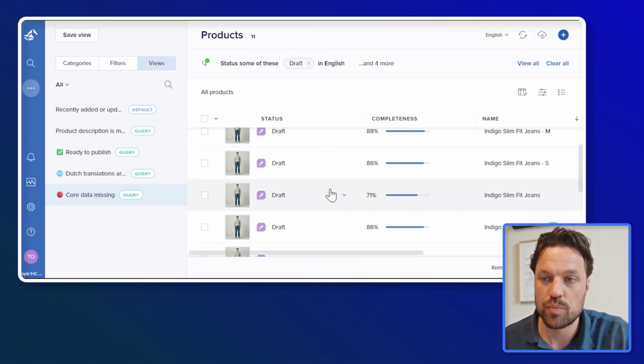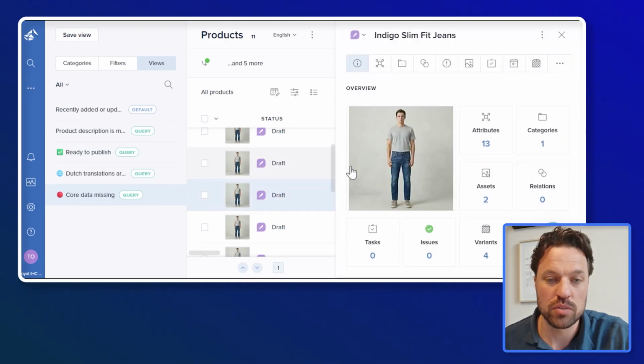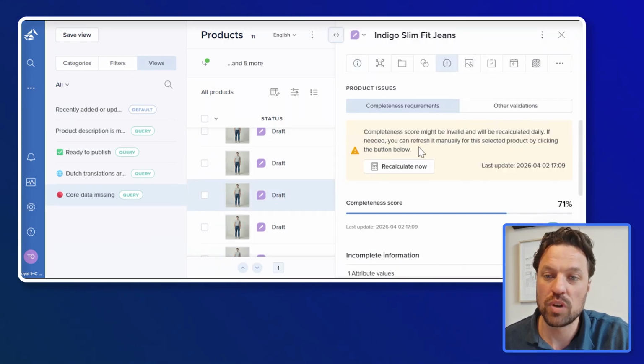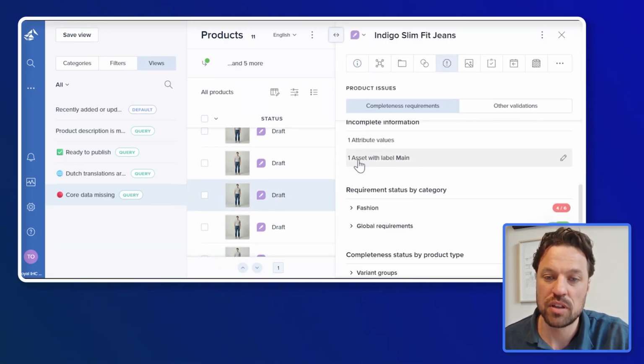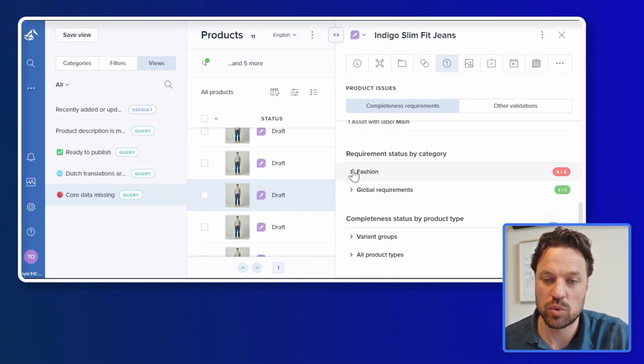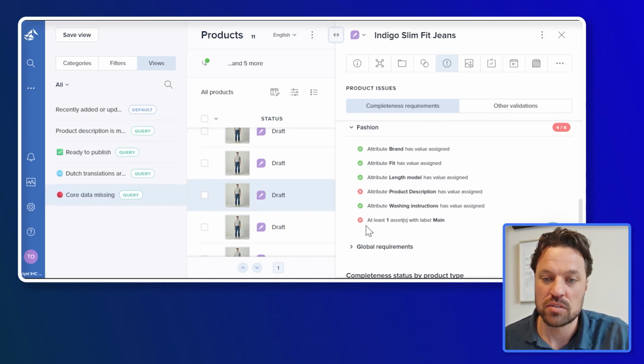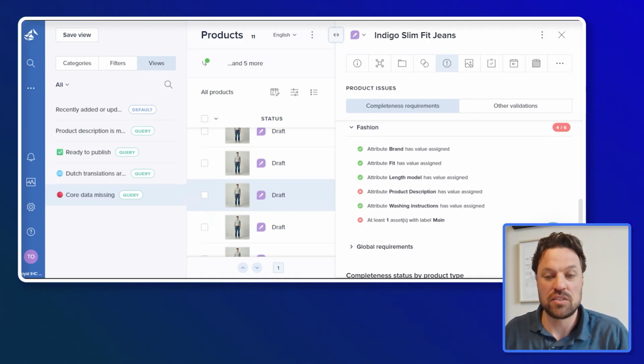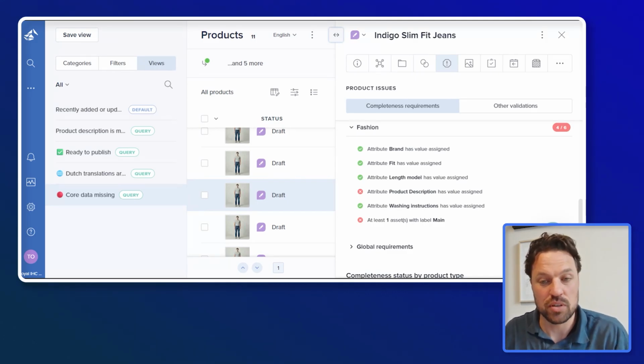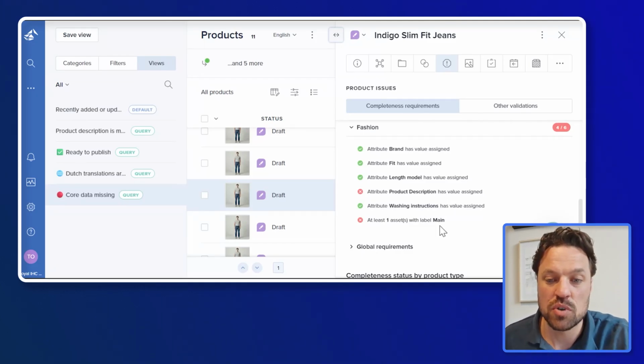There are also products, for instance this one, with issues. And in this case, there is an asset with a main label missing, incomplete information about this one. So we can see here, there should be at least one asset with the label main. So I need to have a product image, probably with the label main, to specify it as a main image. So it's not only on the attributes, but also on the assets you can set up the completeness scores. And there's also a product description missing.